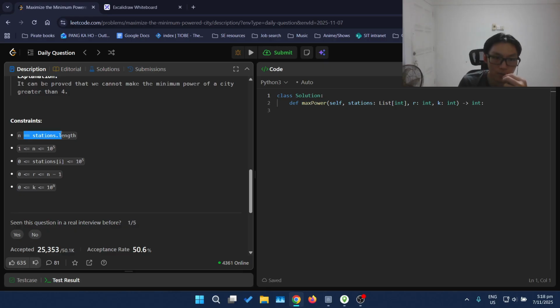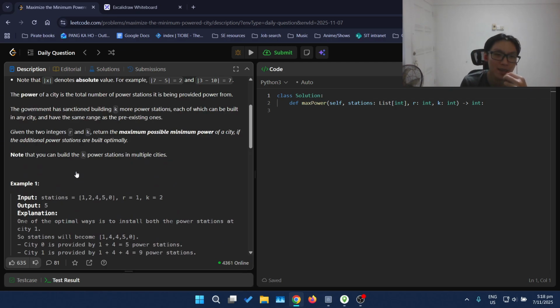Okay, there are up to 10 to the power of 5 stations, and stations[i] can go from 0 to 10 to the power of 5, and the radius can go up to n minus 1, and k can go up to 10 to the power of 9. Oh my days. Okay, okay.